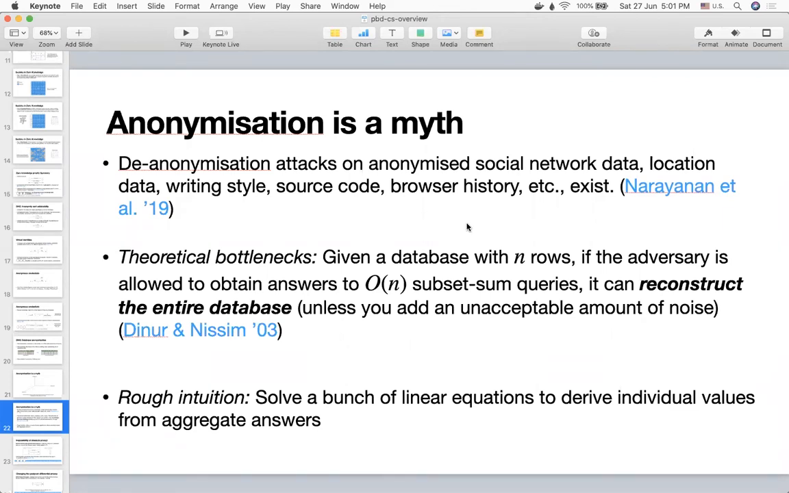Yes, for different kinds of databases, you would have to design different anonymization and attack techniques. But if you follow similar principles, you would be able to get a lot of information. Even though you are not able to exactly pinpoint and de-identify who the individuals are, you will get a lot of information about them. And that is the problem.